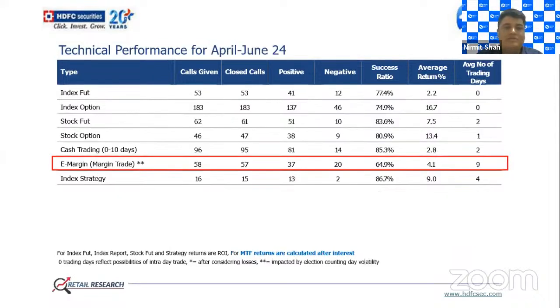And for this financial year, April, May, June, a total of 57 calls were given. Out of that, 37 are positive and 20 are negative. This is up to April, May, and June only. The overall success rate is 65%, and the average return is 4.1%. Whatever the MTF notification, you will see it marked as a BSPL call, MTF call, or e-margin call. So you can get to know that these are our MTF calls.